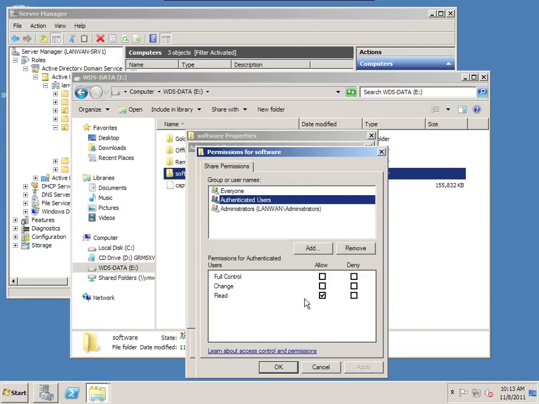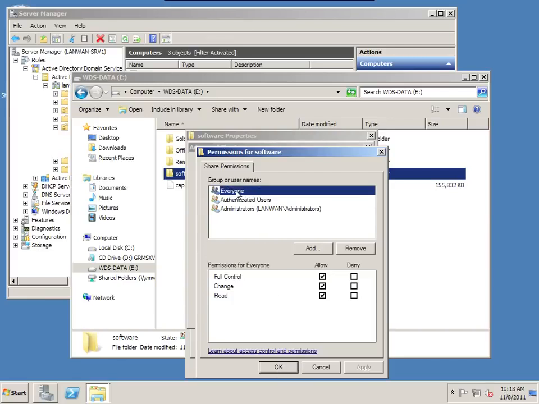Authenticated users need read access because some of these packages that we're going to be installing, we're going to be doing as the computer, not as a user. Authenticated users includes computers because computers are actually authenticated users in Active Directory. So make sure you have these settings. I also allowed everyone to have full control through this share. Now these are just share permissions, not folder permissions.